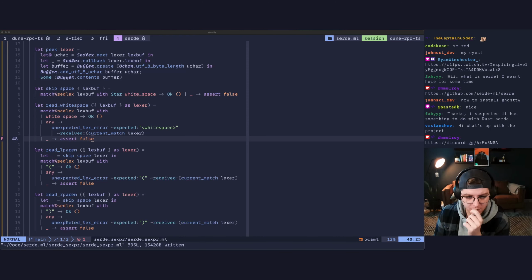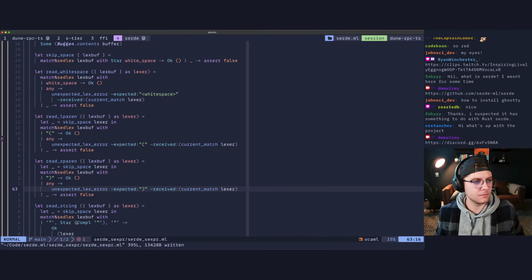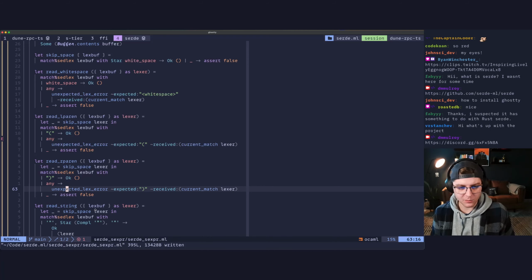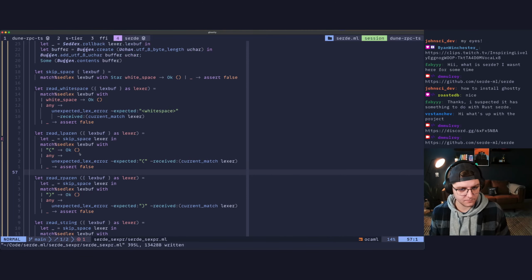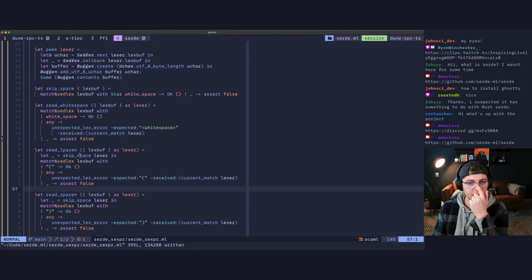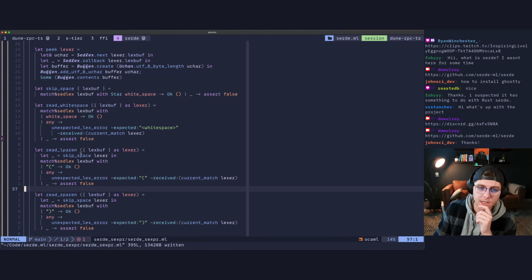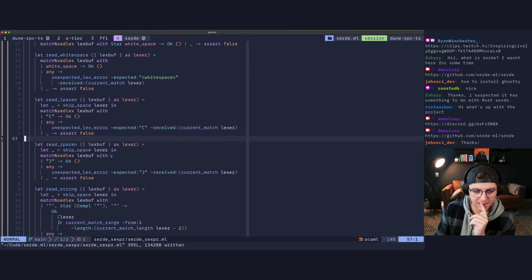Hi, what's up with the project? Yeah, we are helping someone else in the OCaml community, specifically Leo Stera, port serde from Rust to OCaml. It's not a direct one-to-one mapping, but relatively close, and we are working on writing a deserializer, parser, and lexer for S-expressions rather than JSON.